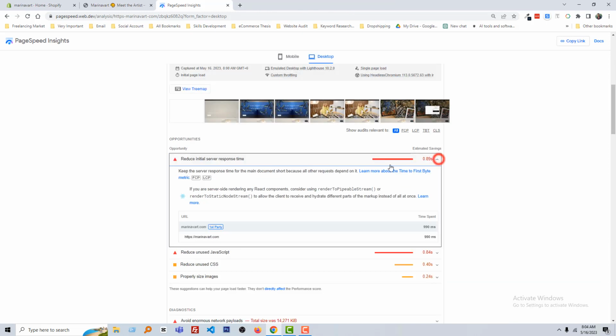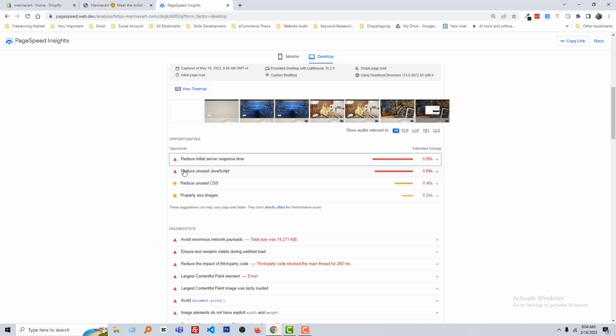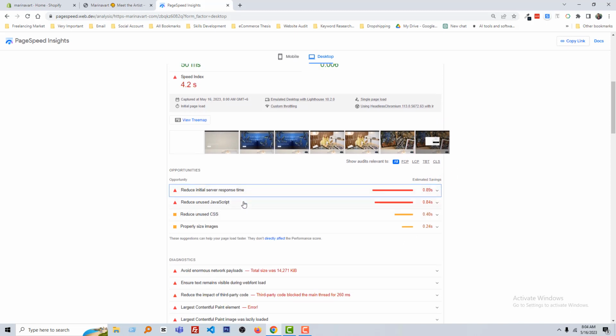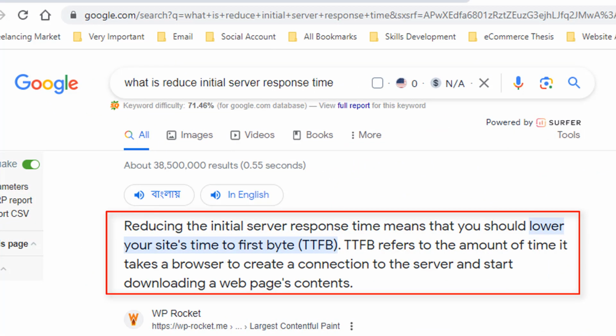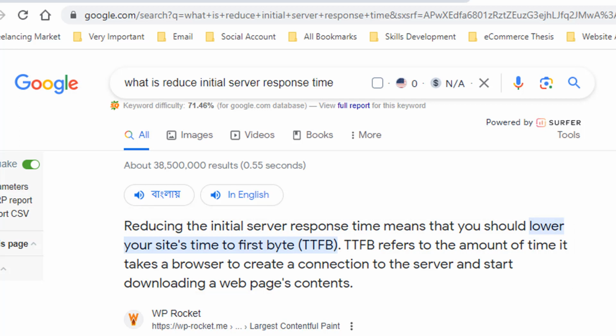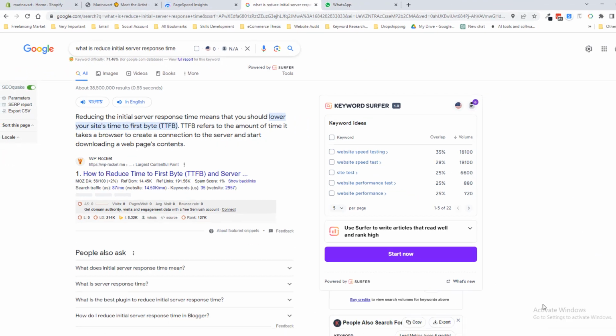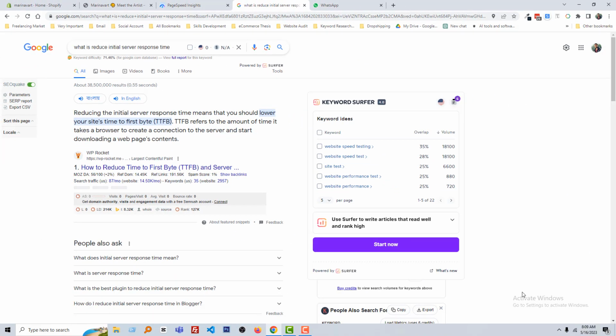Okay, so what is it, and how can we reduce initial server response time? This is the most important thing, so we are going to focus on it right now. Reducing the initial server response time means that you should lower your website's time to first byte, that is TTFB. TTFB refers to the amount of time it takes a browser to create a connection to the server and start downloading a web page's content.